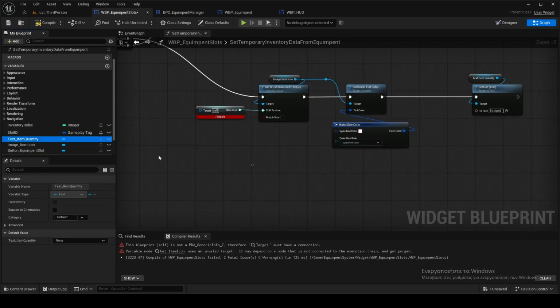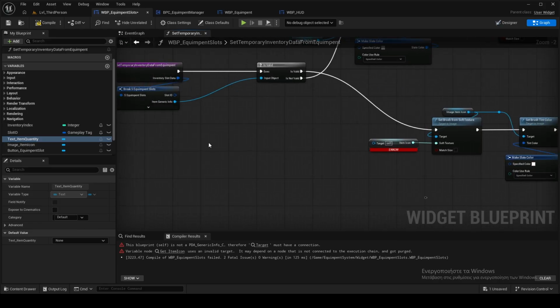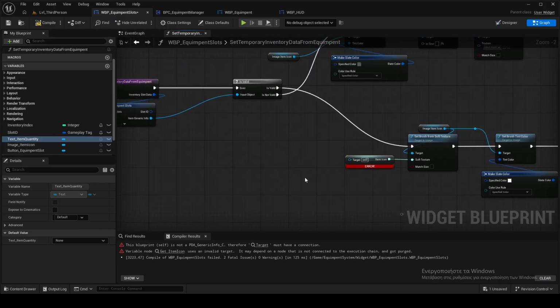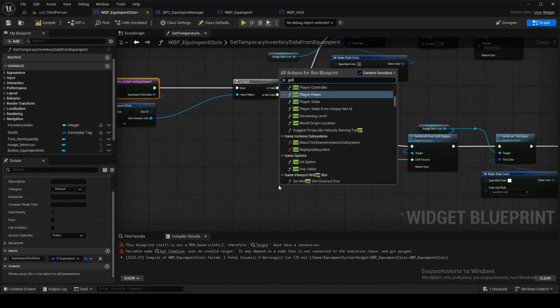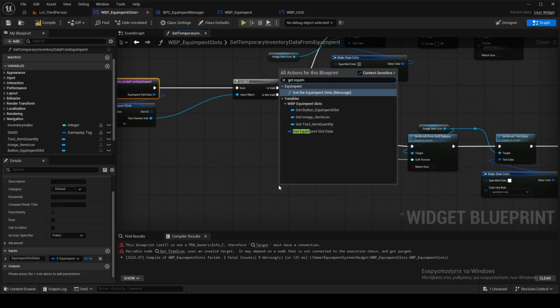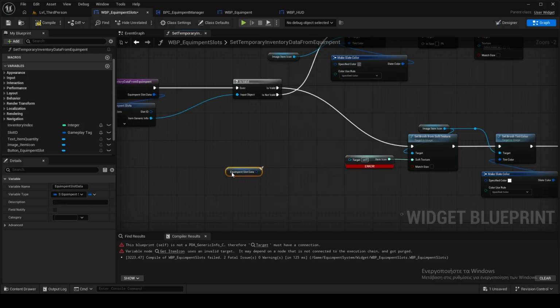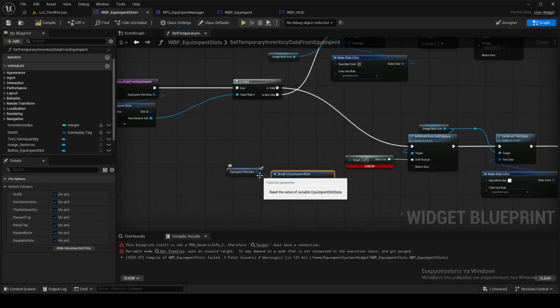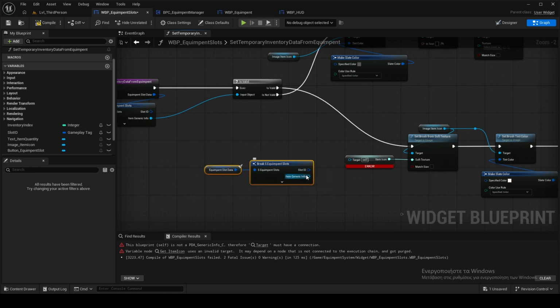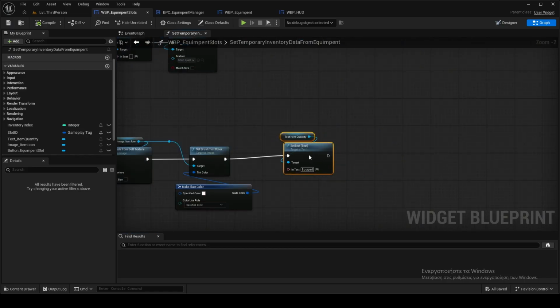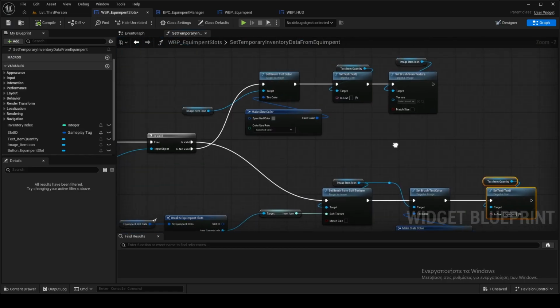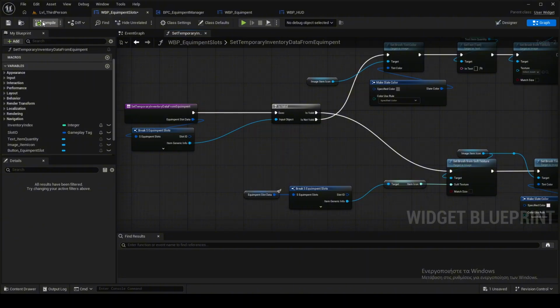So can I rename it from here? No. Okay, so I can say equipment slot data. So get equipment slot data, break, and I can connect this. So now I believe that this is everything that I need.